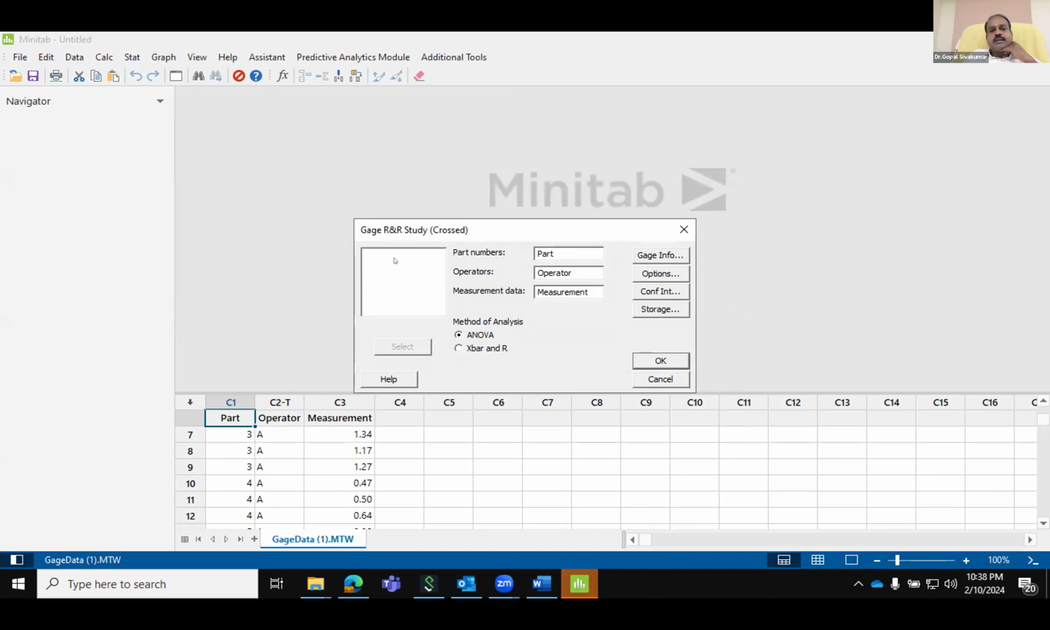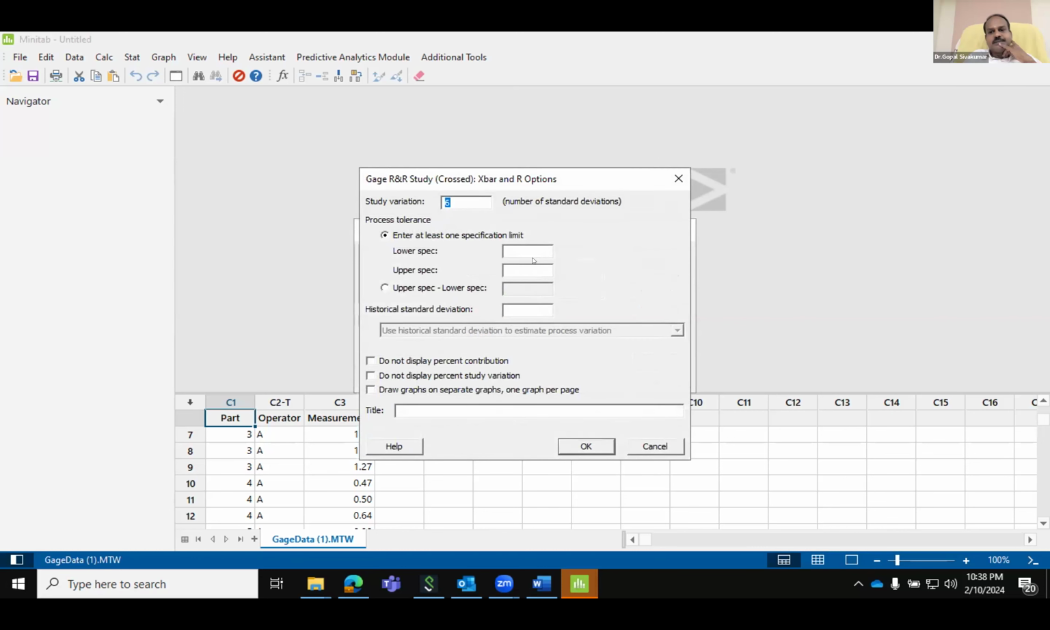We'll definitely take it. Part number, operator, and then measurement, and choose X bar R, and go to options. You have to declare upper spec and lower spec. Always, when you are actually performing the exercise, you will know the upper spec and lower spec.